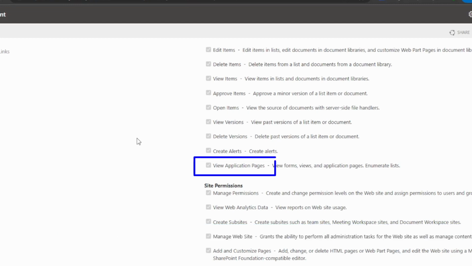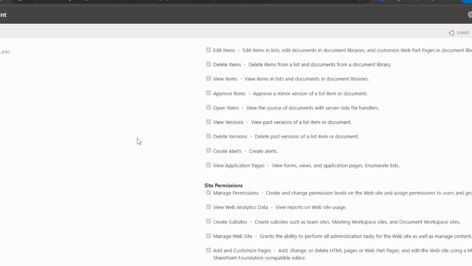View application pages, and the description is view forms, views, and application pages and enumerate lists. So the forms would be the add, edit forms for list items or documents. The views, well, we know what list and library views are. Application pages would be things like the list settings, the library settings, but it's all rolled into one.